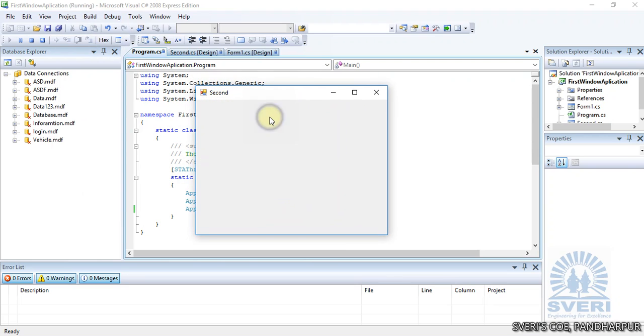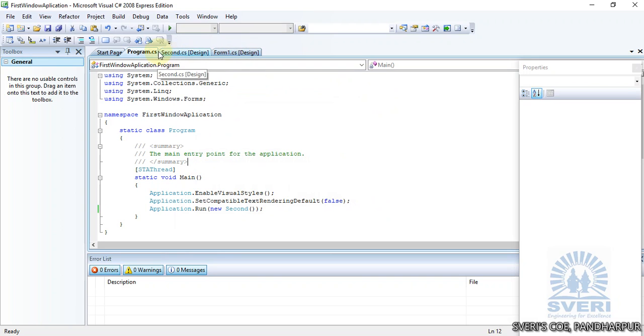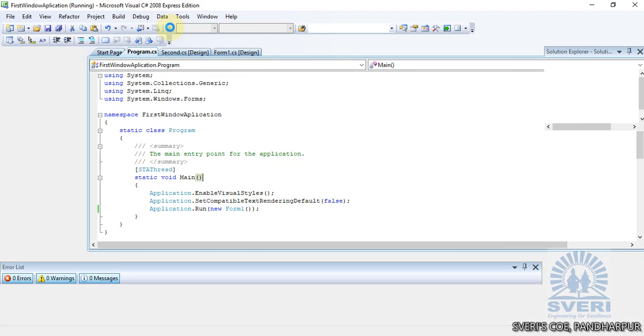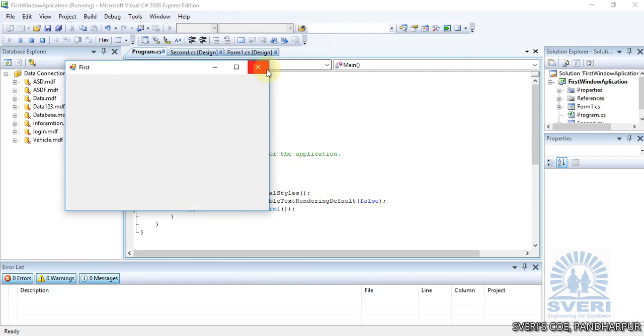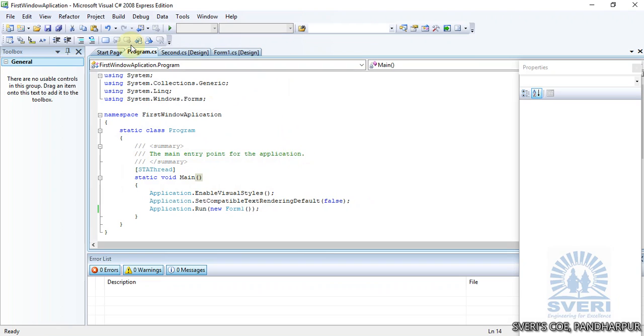So you can set the priority, you can set the sequence of the forms, which form you want to execute first. Normally whenever we create an application, the control is on Form1 only. Again we have made the change, and we will see whether it's executing. Yes, again it's opening the first form. So this is how you can create a project.